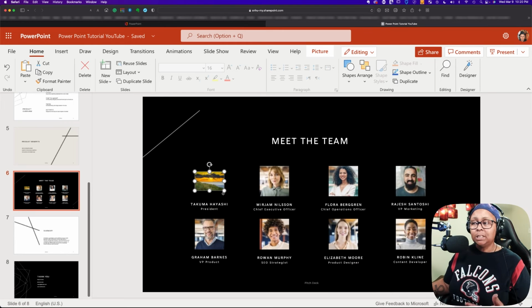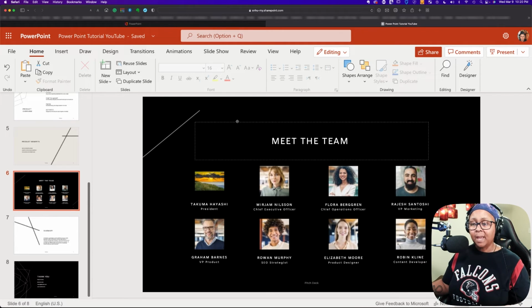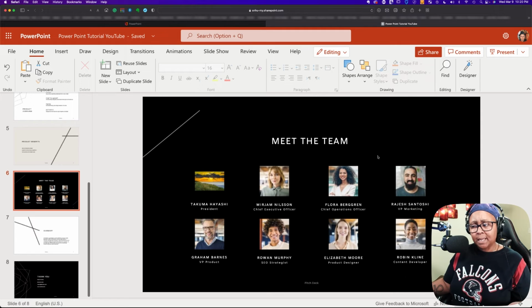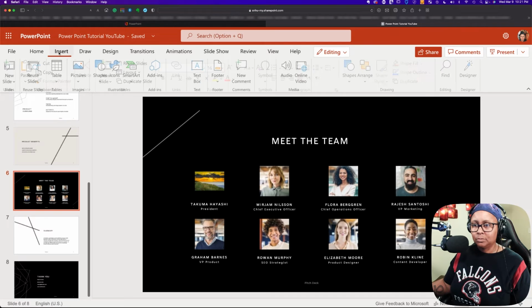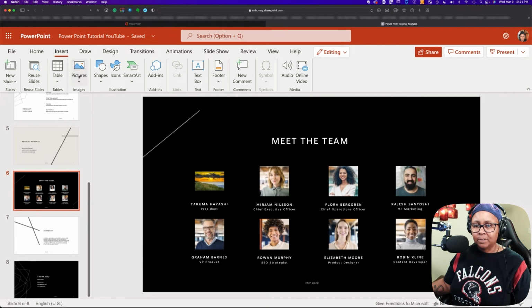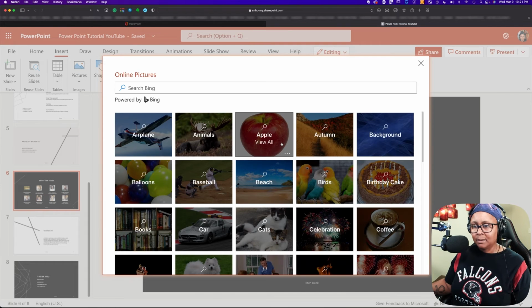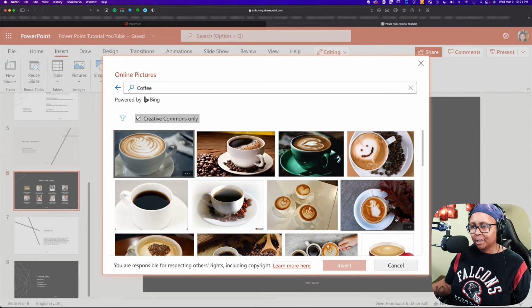So let's say you want to change the background. Maybe you might want to add a sunset into that. So what you can do is insert images, and I clicked on insert, and then I have images. I'm going to click on that from Bing. Click there. And let's choose, let's go over here to coffee.